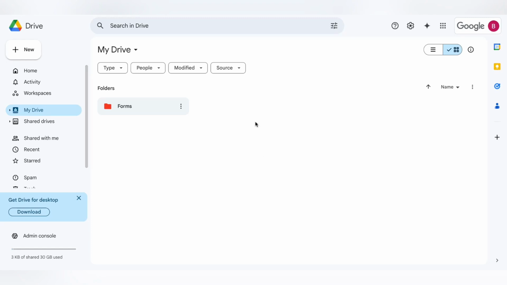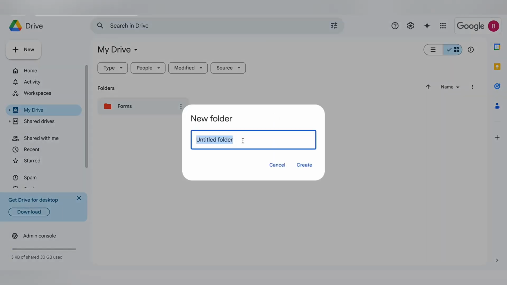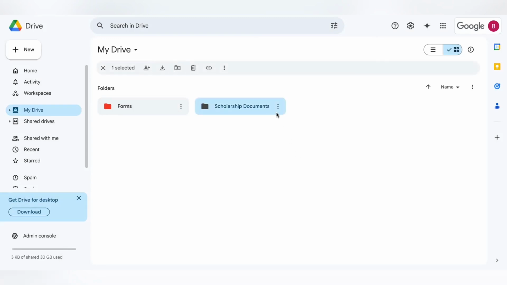So what you do is you right click and then you create a new folder, and then you click new folder. When you click new folder, you have the option to rename that folder. So you can maybe write scholarship documents and then click create. You see that your new folder has been created.